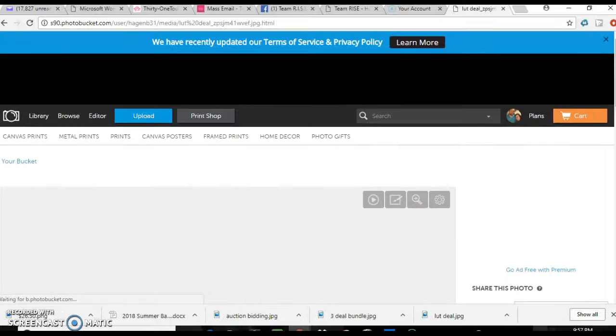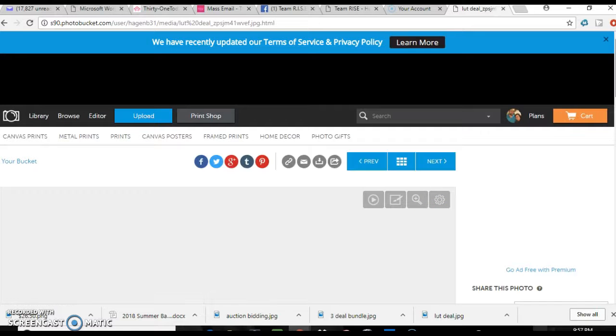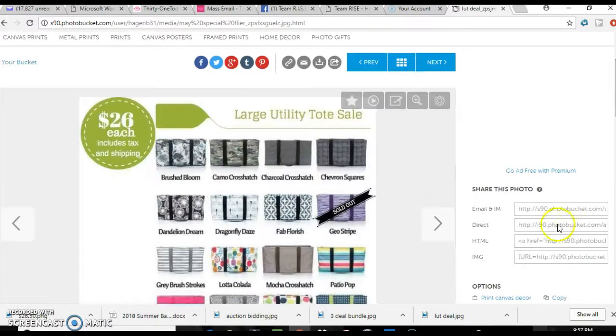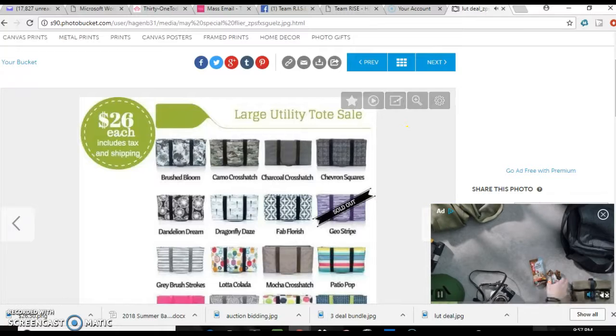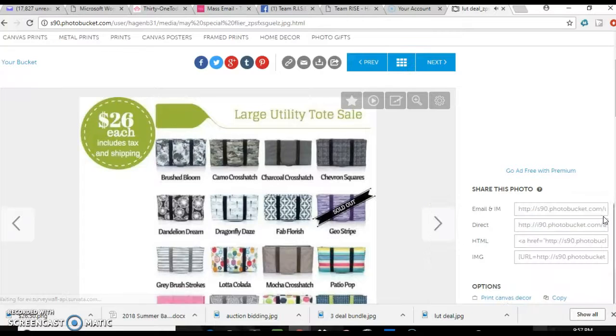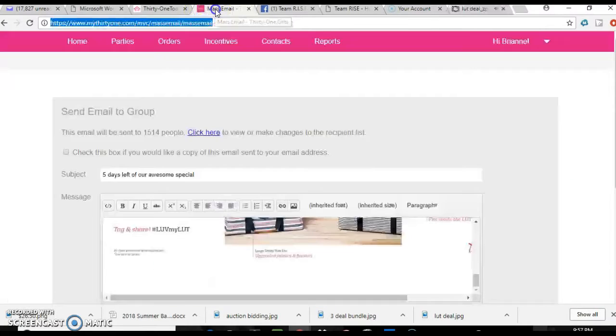I'm going to show you again how to get it. You're going to click on the image and scroll down, and over here where this direct number is, or HTTP, whatever you want to call it, you're going to copy that. Again, the ads. Then go back to the email.